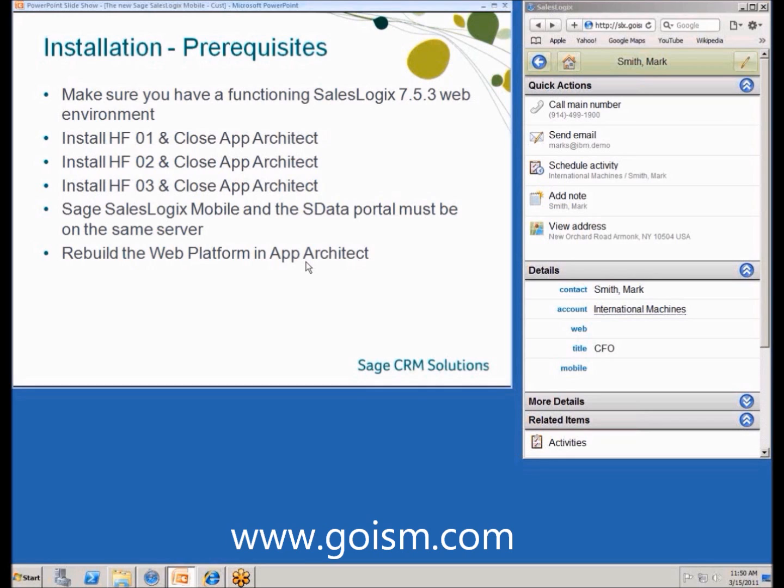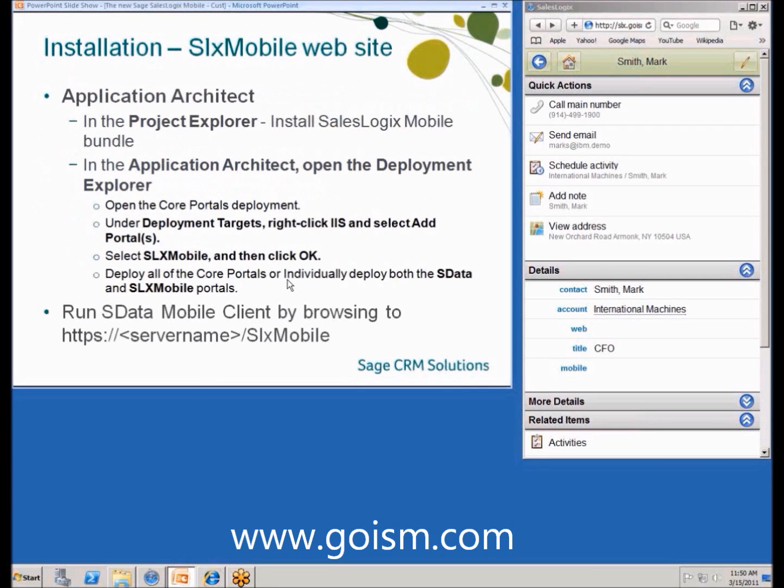And then there are 3 hot fixes out that address different new features of the SData portal. The mobile client requires the SData portal, as well as a rebuild of your web platform and the application architect. This is really just going through the actual steps to give you an overview. It's not a hugely complicated implementation. We, of course, can help you with it as much as you need.